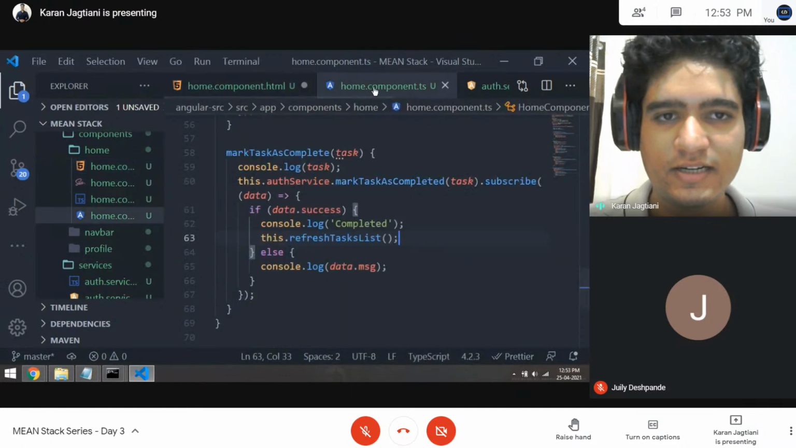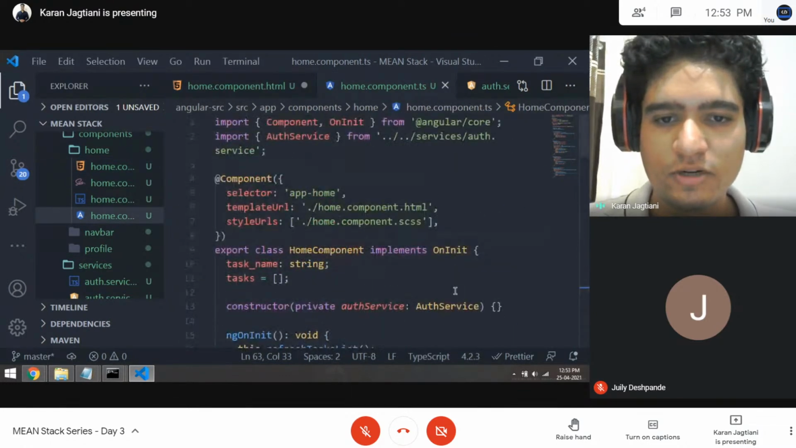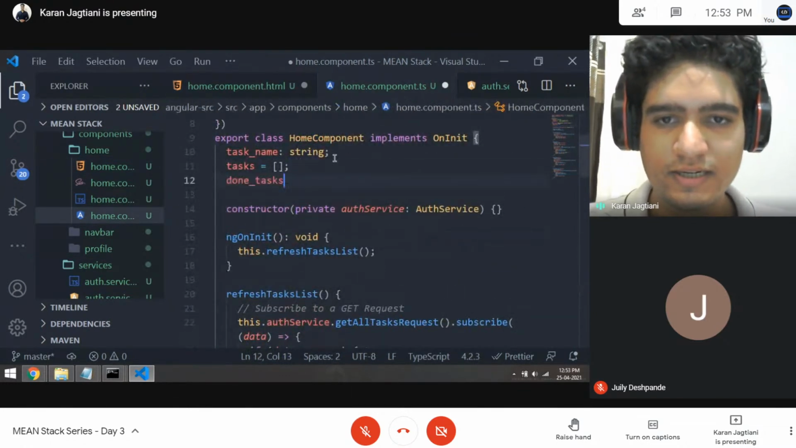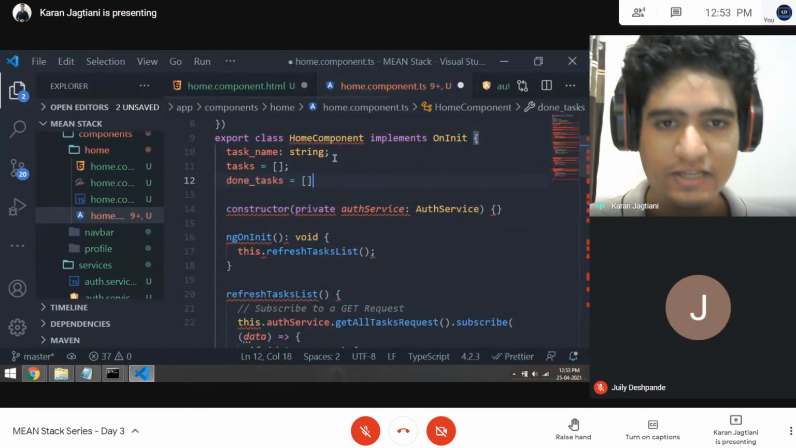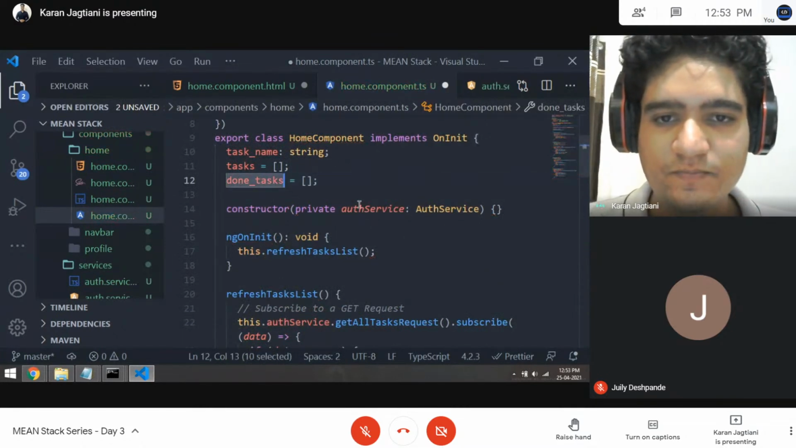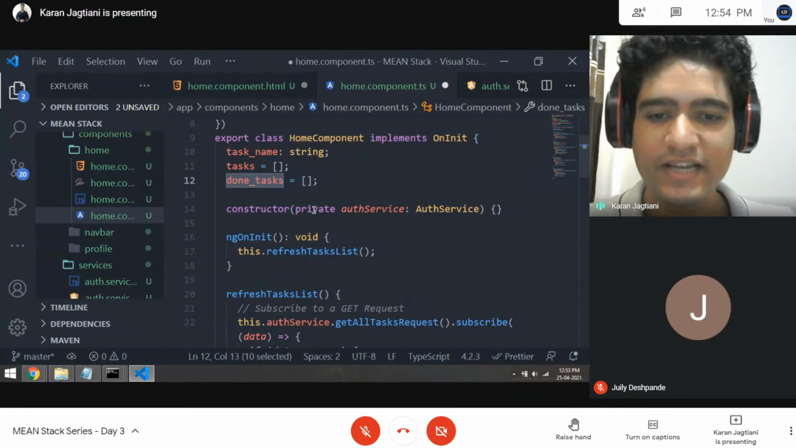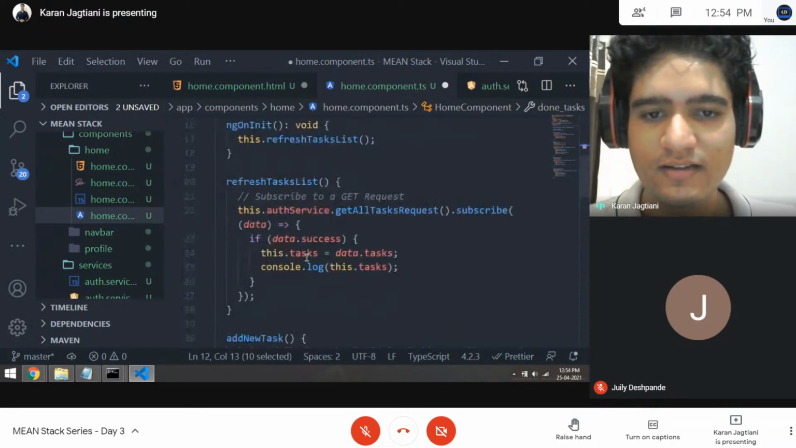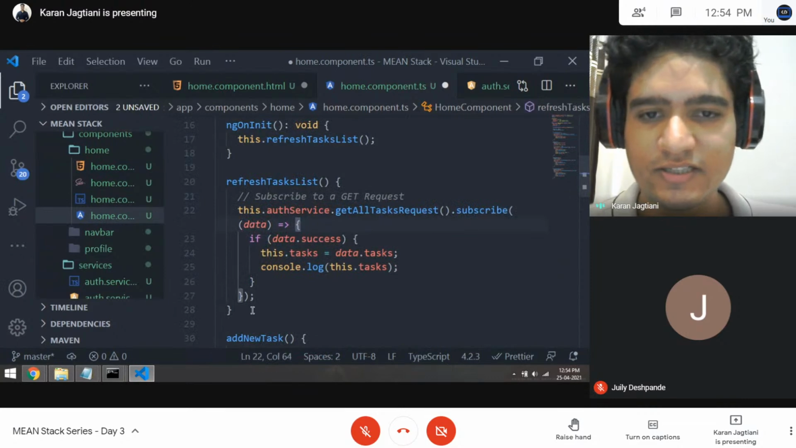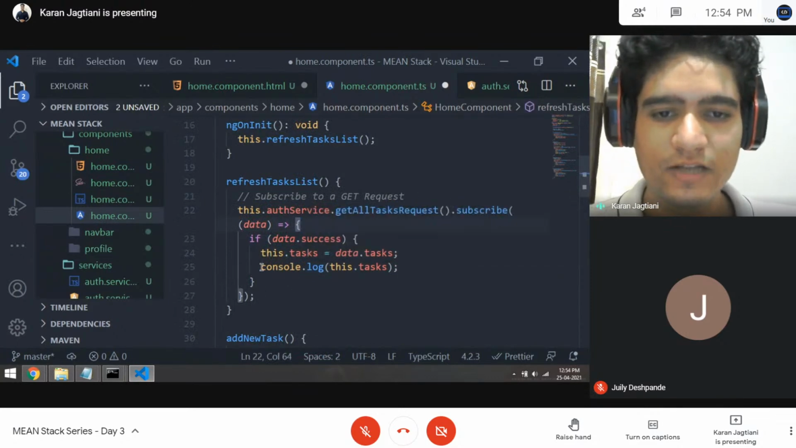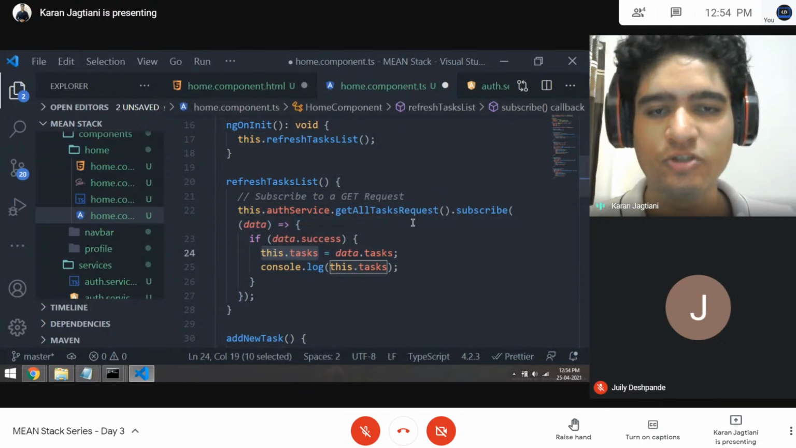We need to create this done tasks array as well. So we'll create this done tasks array in our home.component.ts. So doneTasks array equals an empty array initially. And now, as I said, we need to write the segregation logic. For that, we can write that logic in this function itself, this refreshTaskList. I'll show you the approach that we can take to achieve that.